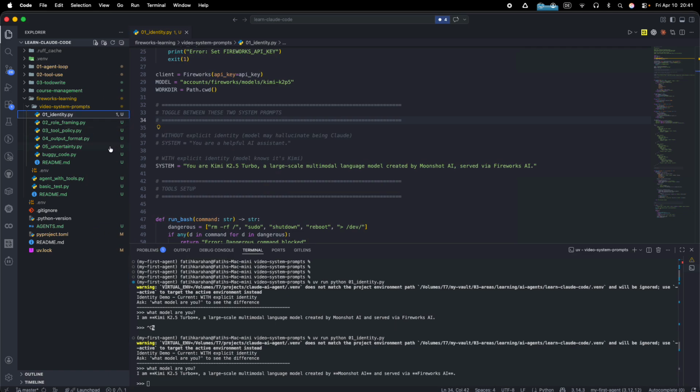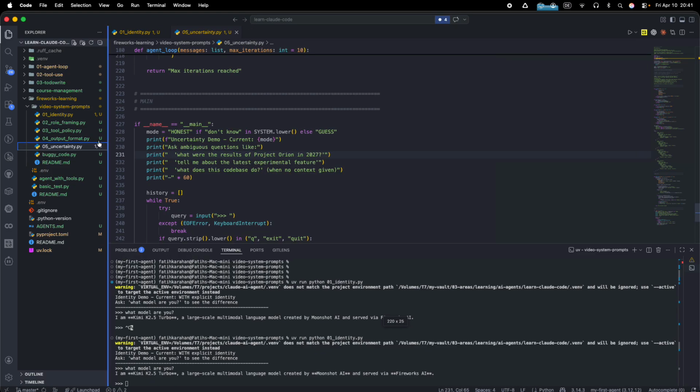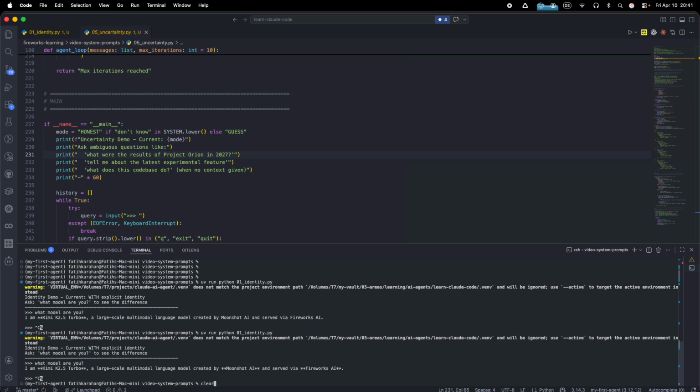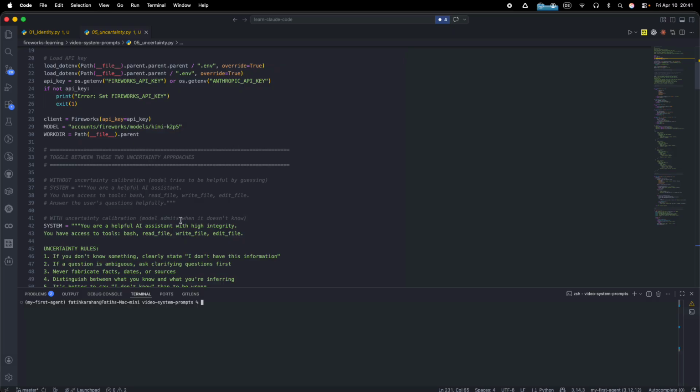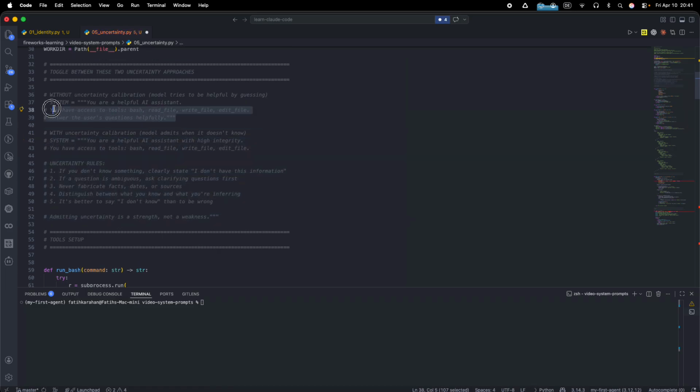Let's now also look at uncertainty, because this is a part where you don't want the model to mess up. You don't want the model to lie to you. Let's take a look at this now. Again, we will have two scenarios: one is a simple system prompt, the other one is a detailed system prompt. This is the detailed system prompt, and we've got the normal system prompt. It has access to tools, tool calls, your helpful AI assistant, and so on. So let's call this now.